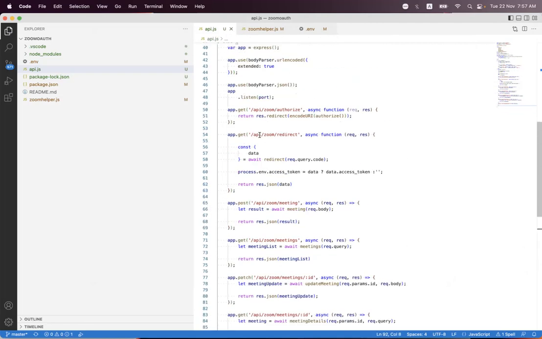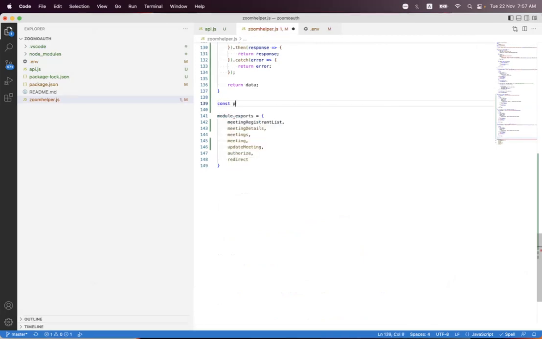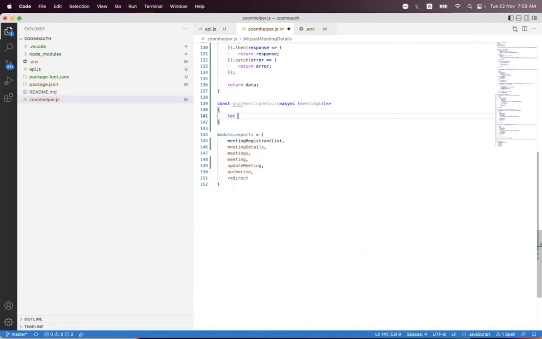But before that, we must navigate to the Zoom helper and create a helper function called pastMeetingDetails, and we say async meetingId, and just define the definition. First let's build the past meeting URI and use string interpolation. We say api.zoom.us/v2/past_meetings, and here we pass the meeting UUID.